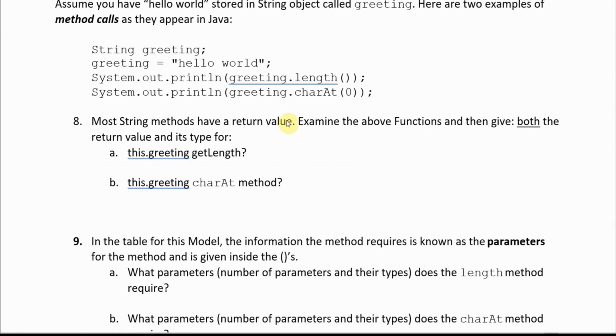Most string methods have a return value. Both of these lines have a return value. And it says give both the return value and its type. So what's going to be returned? What kind of type is going to be returned when you get the length? Can you have a fractional number for a length? No. So you may need to look at last week's worksheet to figure out the type. It also wants the value. And number 5 might help you with that value.